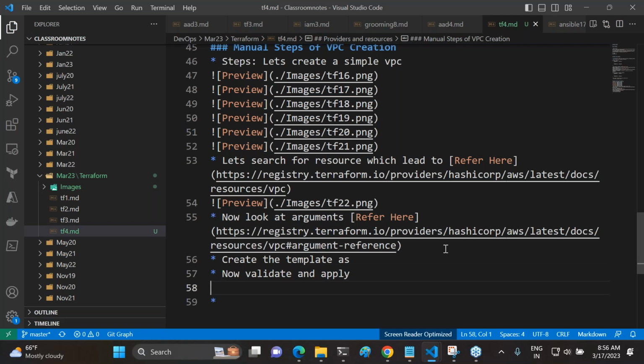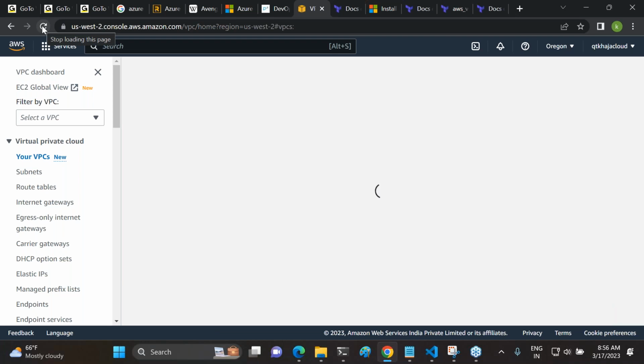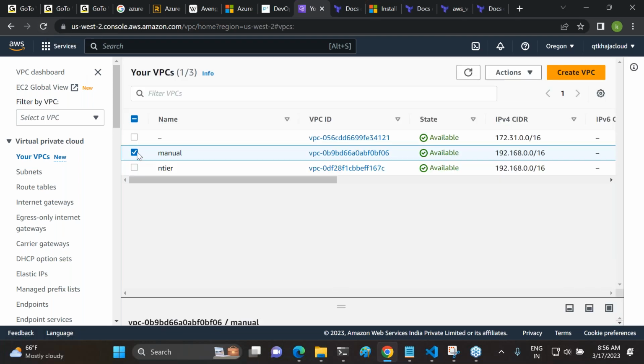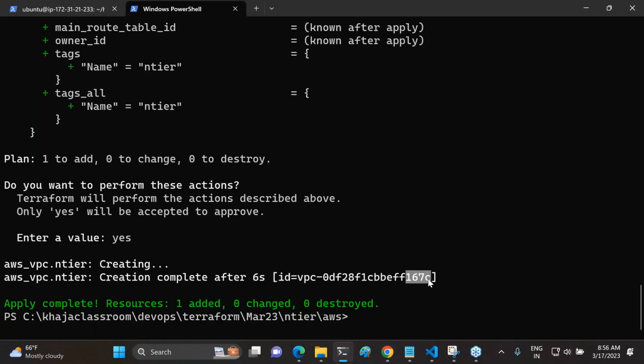Right, sir. Let me go into AWS, refresh this. Are you seeing the entire thing, sir? Yeah. It ends with 167C, because remembering everything is not possible. This is a VPC ID which ends with 167C. Is it the same thing which it is trying to tell? Yeah. So are they basically the same resources?